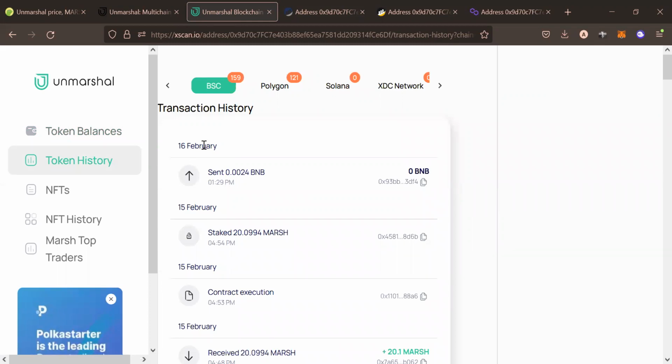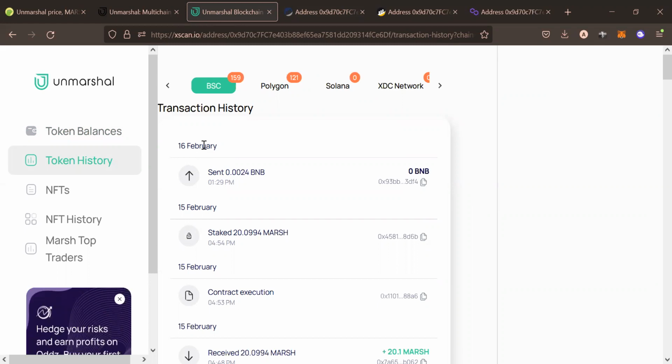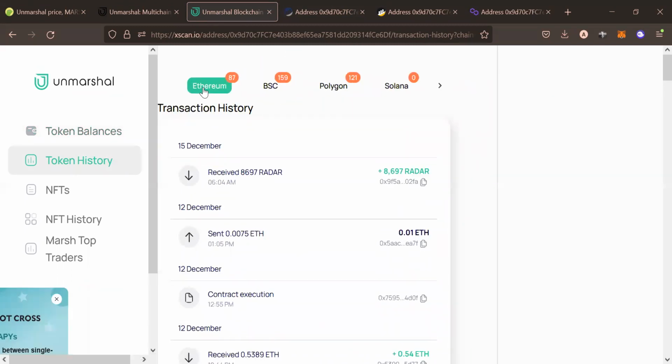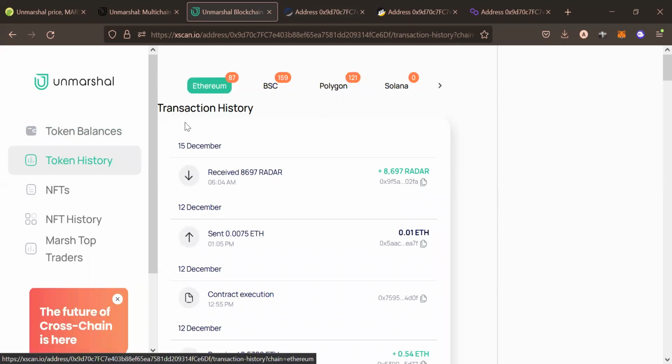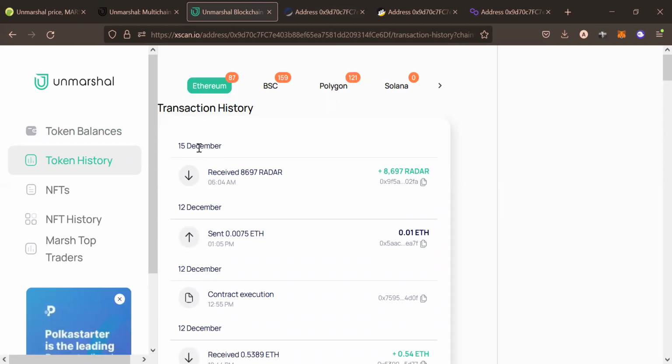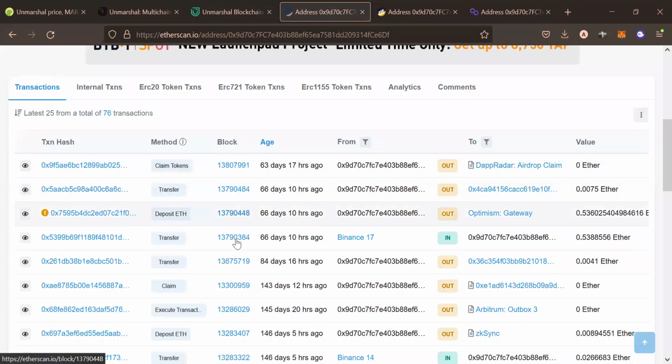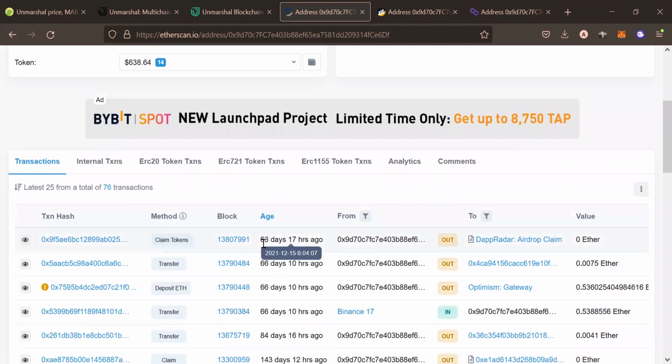Binance Smart is telling me that my last transaction was February 16. I think that was February 16, then February 15 on Ethereum. Let me check my last transaction and let's compare. So my last transaction on Ethereum network was December 15. And see, my last transaction is just telling me 63 days ago. 63 days ago, 17 hours.